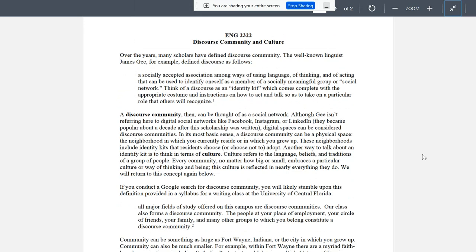So what is a discourse community? Well, a discourse community is, let me read this to you because this is how one researcher defines it. A socially accepted association among ways of using language, of thinking, of acting that can be used to identify oneself as a member of a socially meaningful group or network.